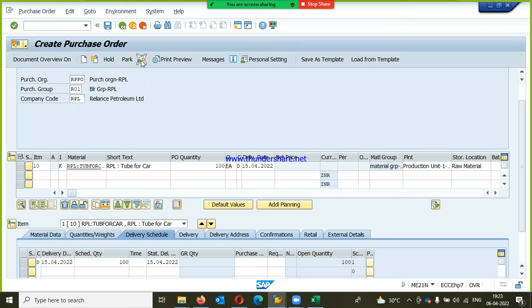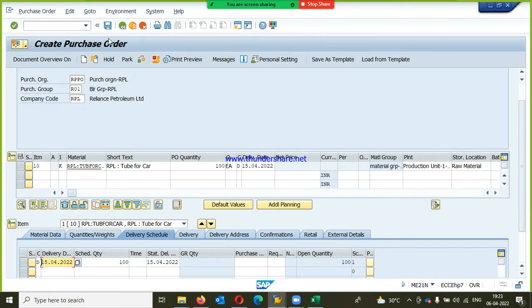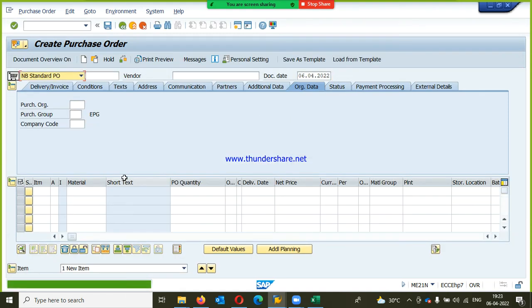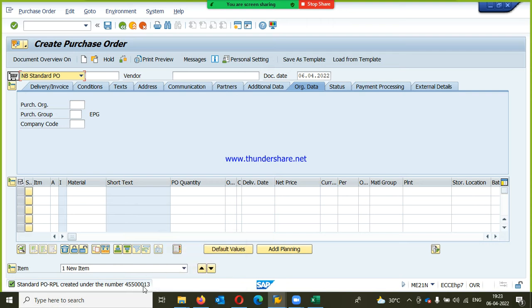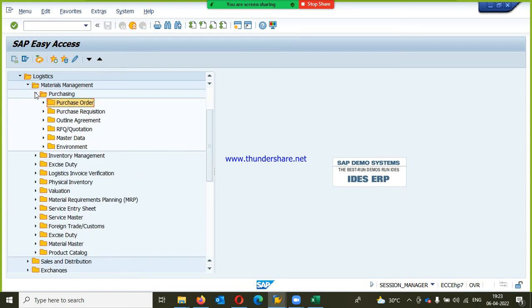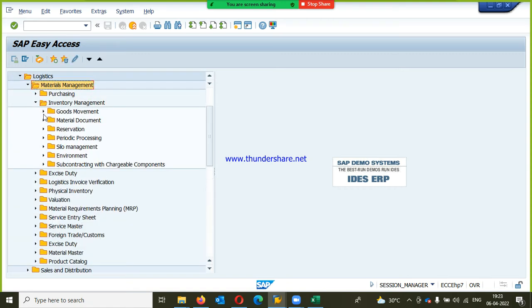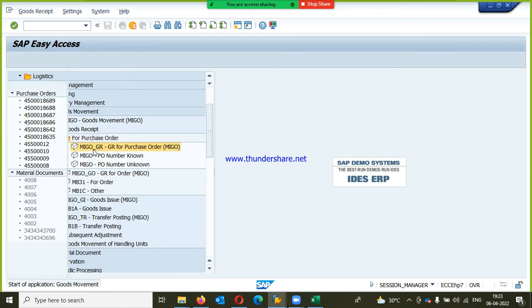Then click on check. Even though there is no error, press enter and save. This is my purchase order number 4500013. Now I'll come to MIGO, goods receipt. Goods receipt for purchase order. MIGO underscore GR.